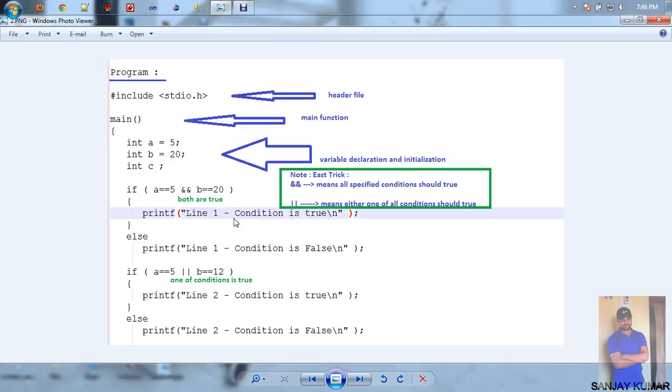Let us see. This is the simple program that I have given in my slide to represent how we can use logical operators in our programming. #include <stdio.h> is a header file that I have mentioned in the previous slides. It contains the definition of printf, which is the function defined under the stdio.h header file. Now main is the entry point for the compiler and the main function of C programming. int a = 5, int b = 20, int c is the variable declaration and initialization.